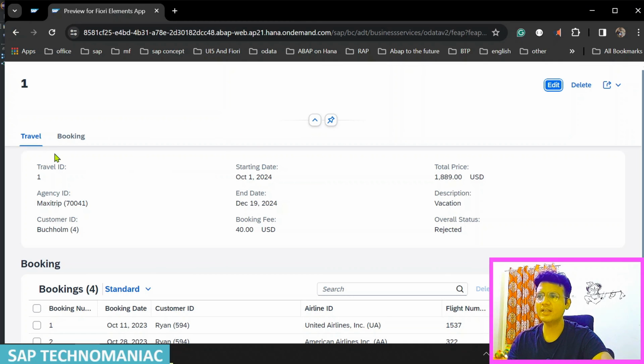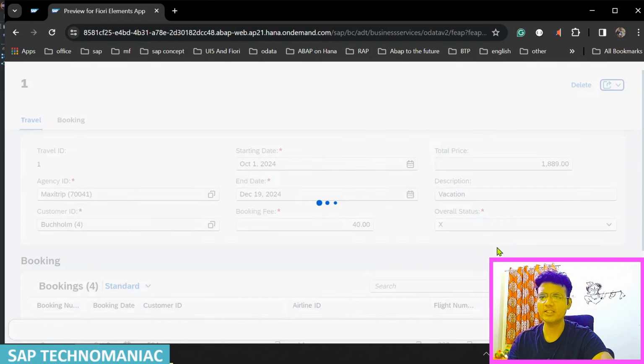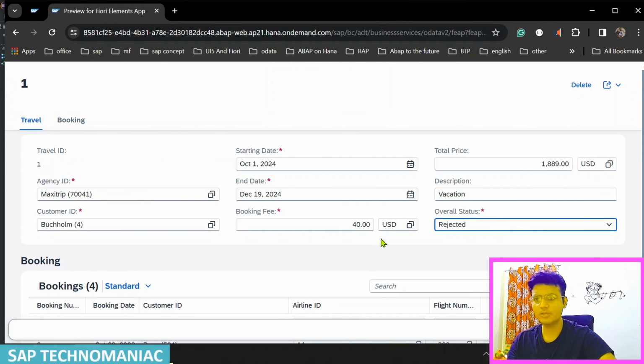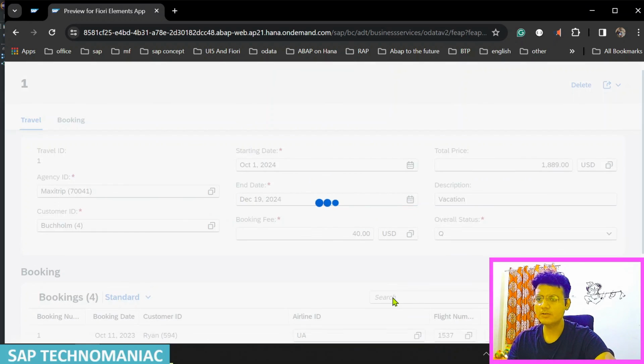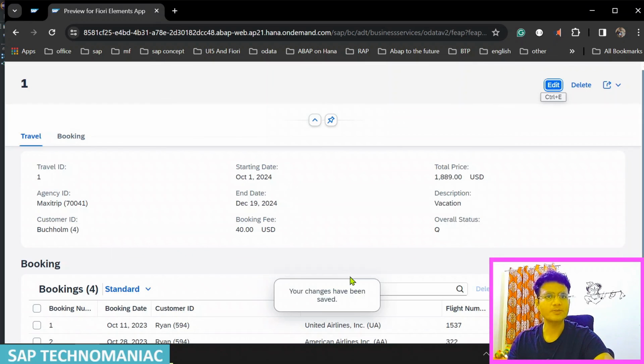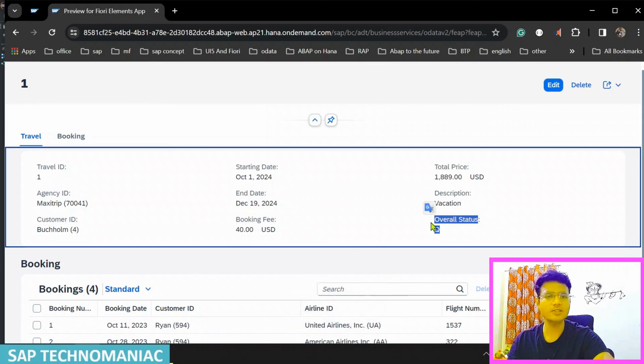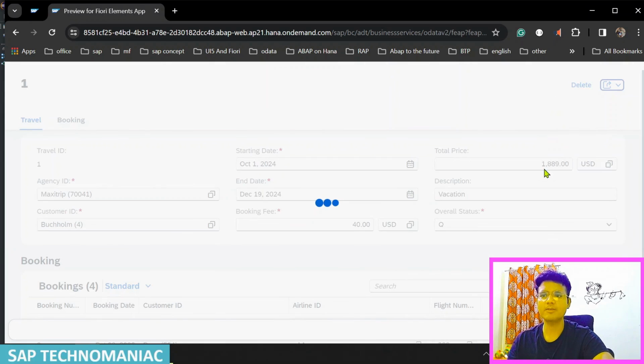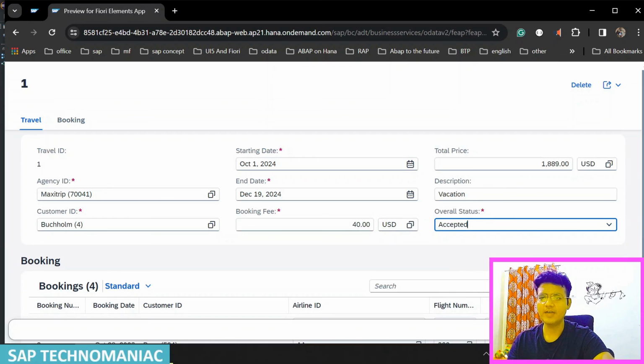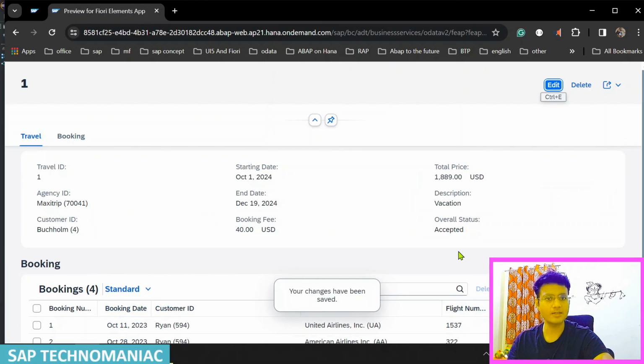So I have activated it and refreshed the application. Let me do edit. This time let me give some Q and try to save. Q and try to save. It got saved. So this is wrong now. There is no status called Q in the database, but still it got saved. Ideally it should not save. So that is the reason validation is important. For that we have to give some validation and correct value.